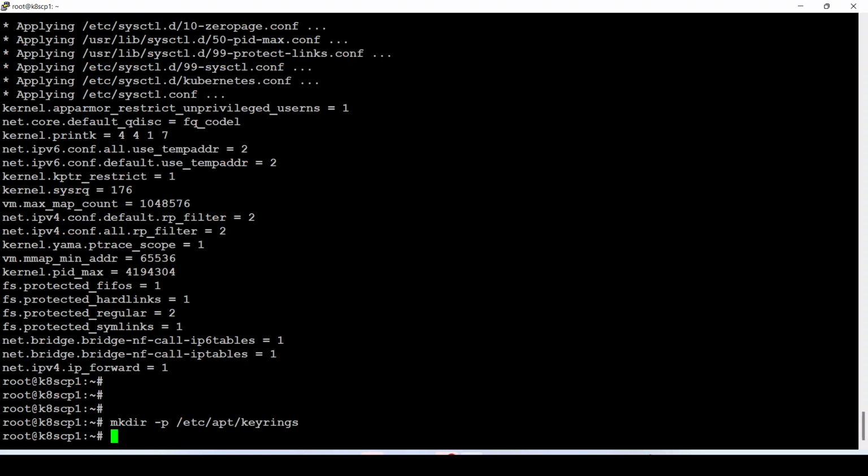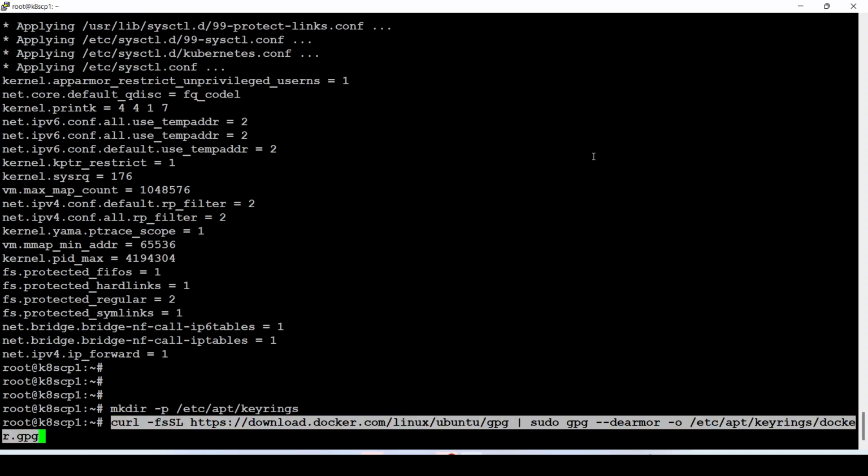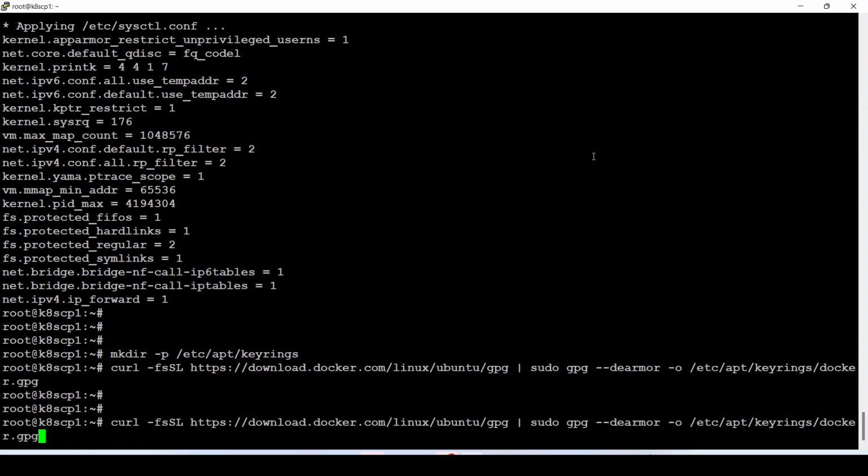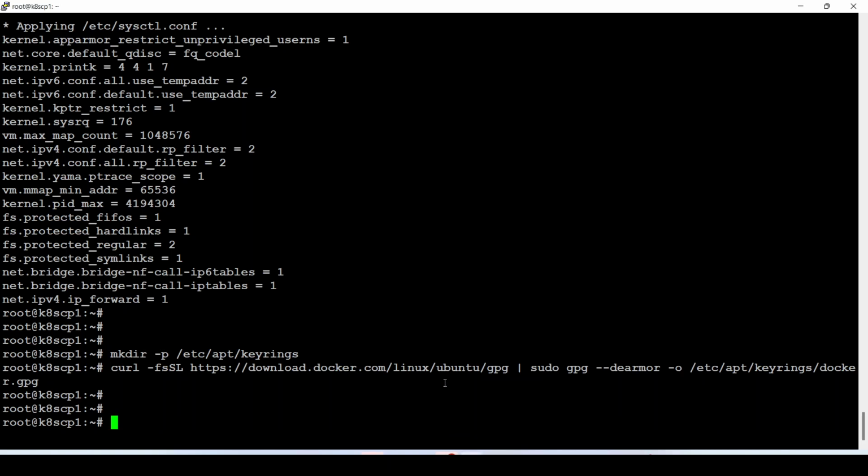From there, I have to download the different keys that I will need for the installations. So let's do that. Let me just recall the command. Once that is done, the next step is to complete these steps.